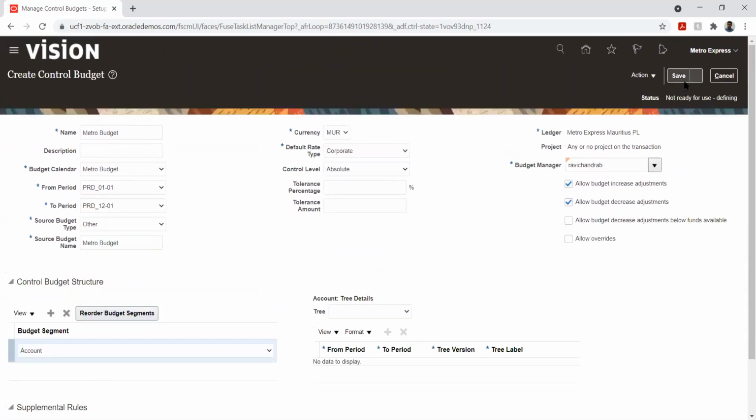Okay, so I'm just saving this. Here we can see the status as not ready for use, which means this is under definition. We have not yet created this particular budget. In order to create this budget, we can see that it is still not ready for use. I'll click the action and say prepare for use.